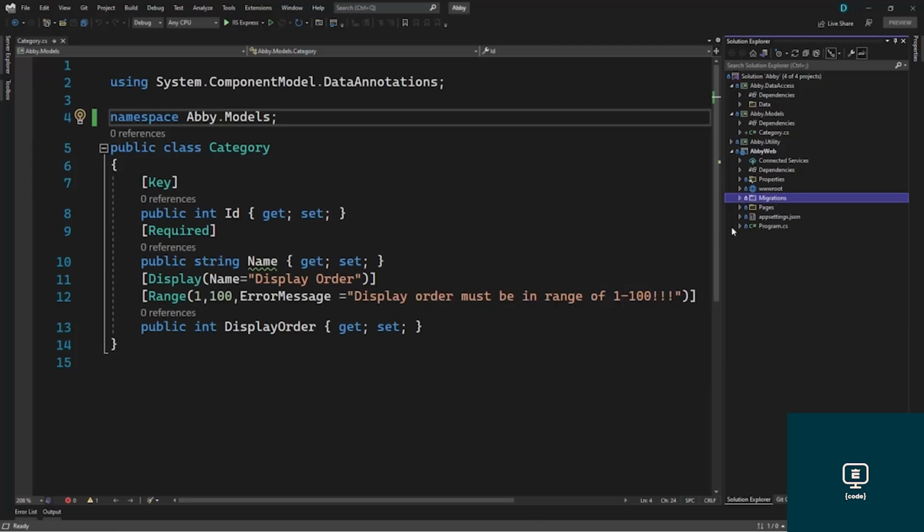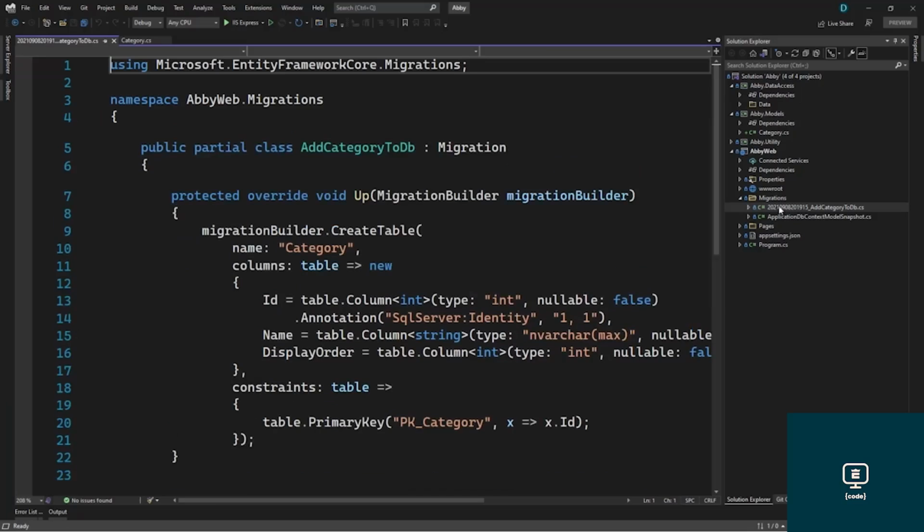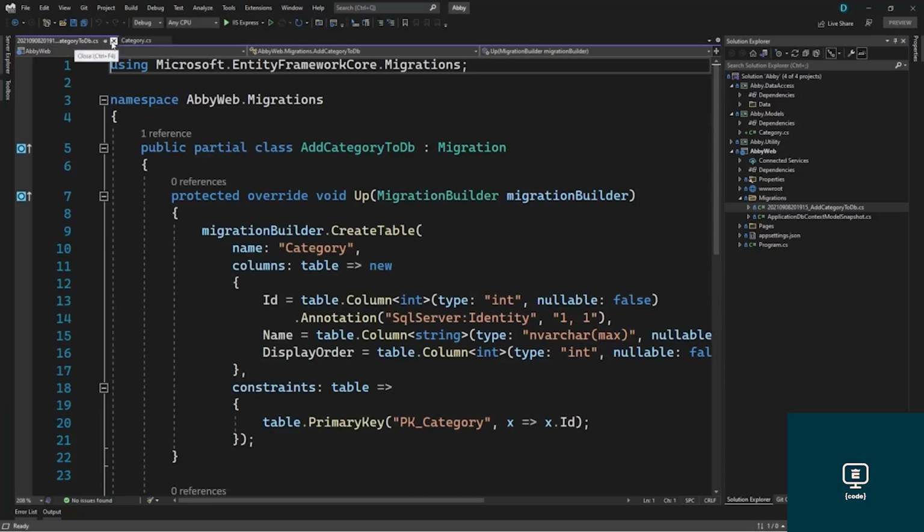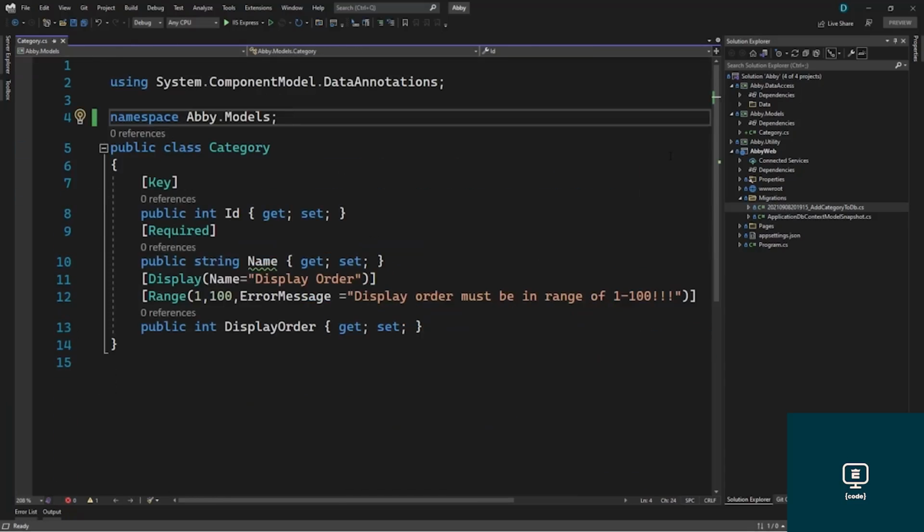Now you might be thinking, what about migrations? Migrations will be created inside the data access folder. So if you want, you can move the folder directly inside data access, but then you will have to change the namespace. But this time I want to show you how you can start fresh.